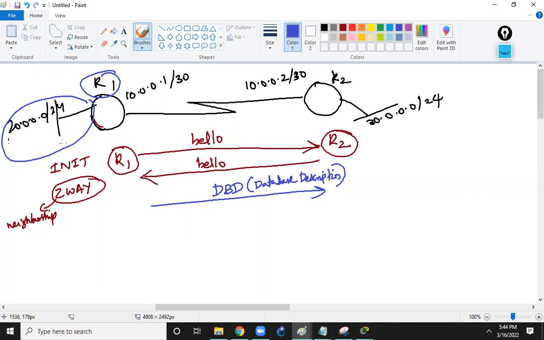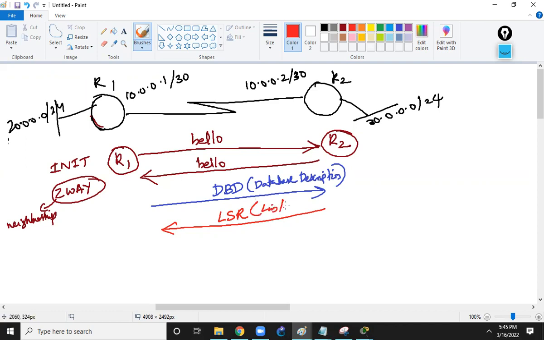Clear? It is the database description. It's a brief detail of the network. It is saying I have, or I know, a 20 dot network. Do you need it, or do you want to know about it? Clear? Then if R2 doesn't know about the 20 dot network, he will request it. He will send something called LSR, or link state request.